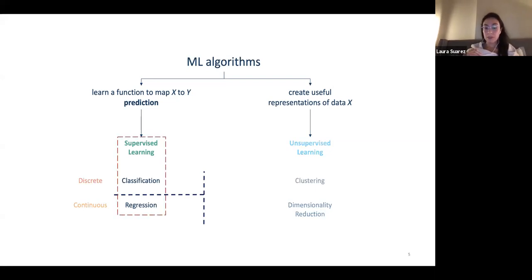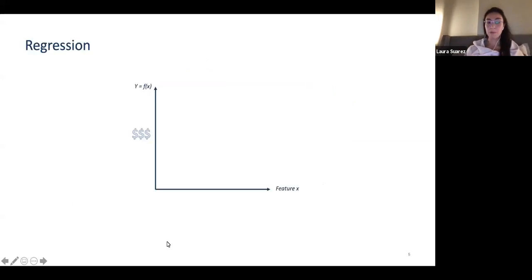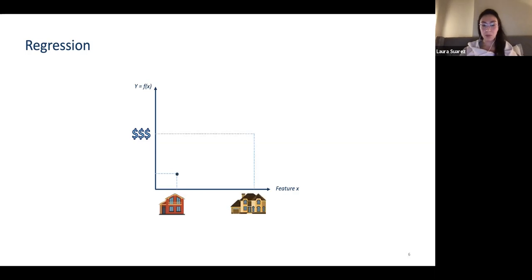So in the first part of the presentation, we're going to focus on supervised learning, and we're going to start with regression. So let's say, for instance, that you are a real estate investor and you want to find the price of a house that gets you the best benefit.